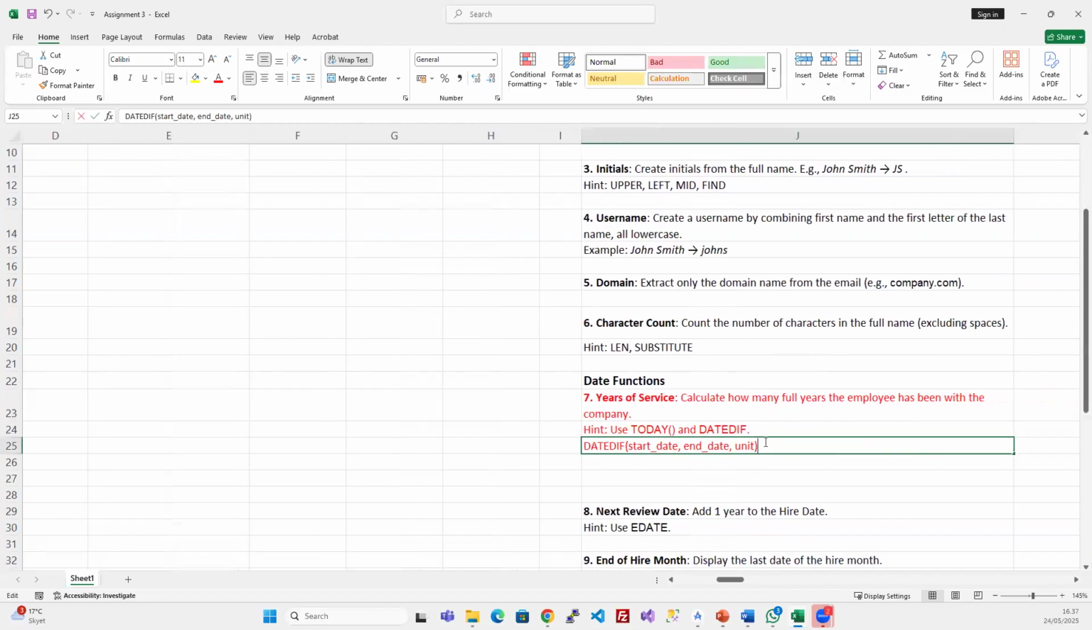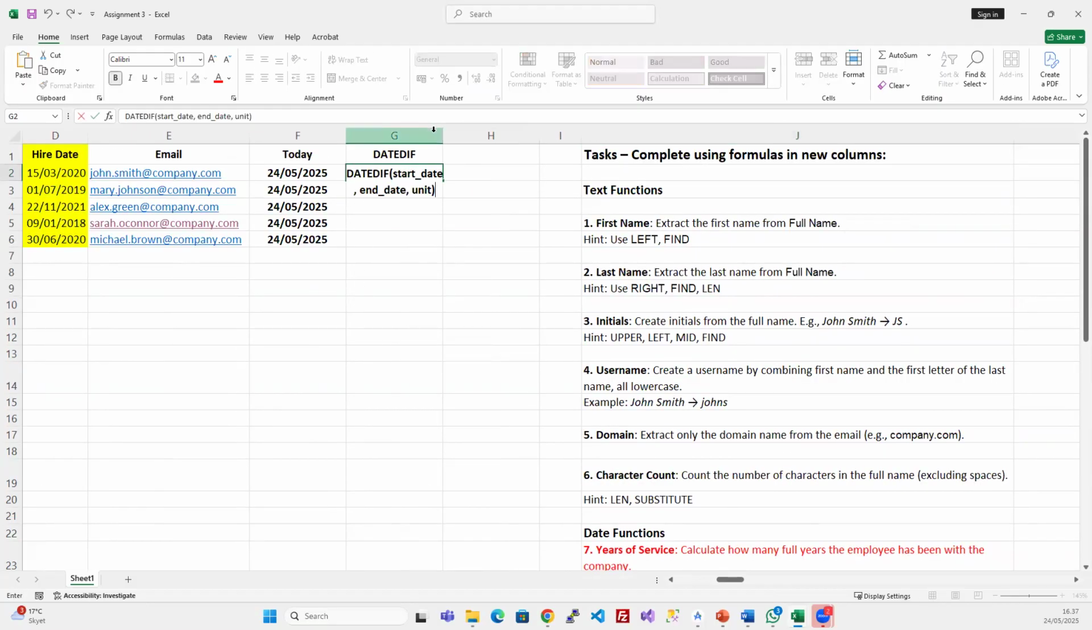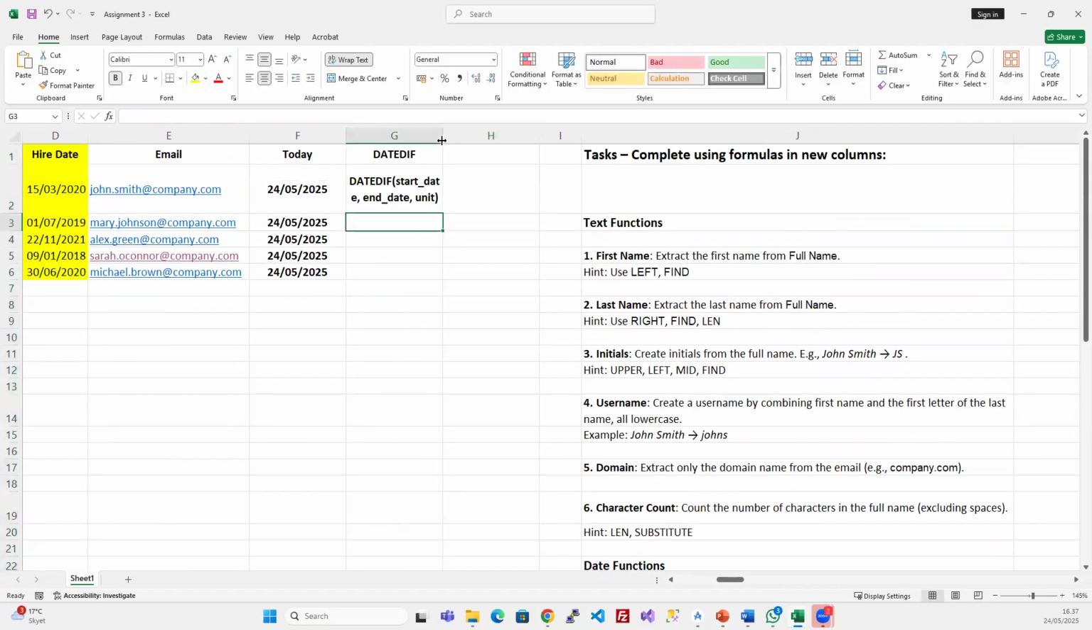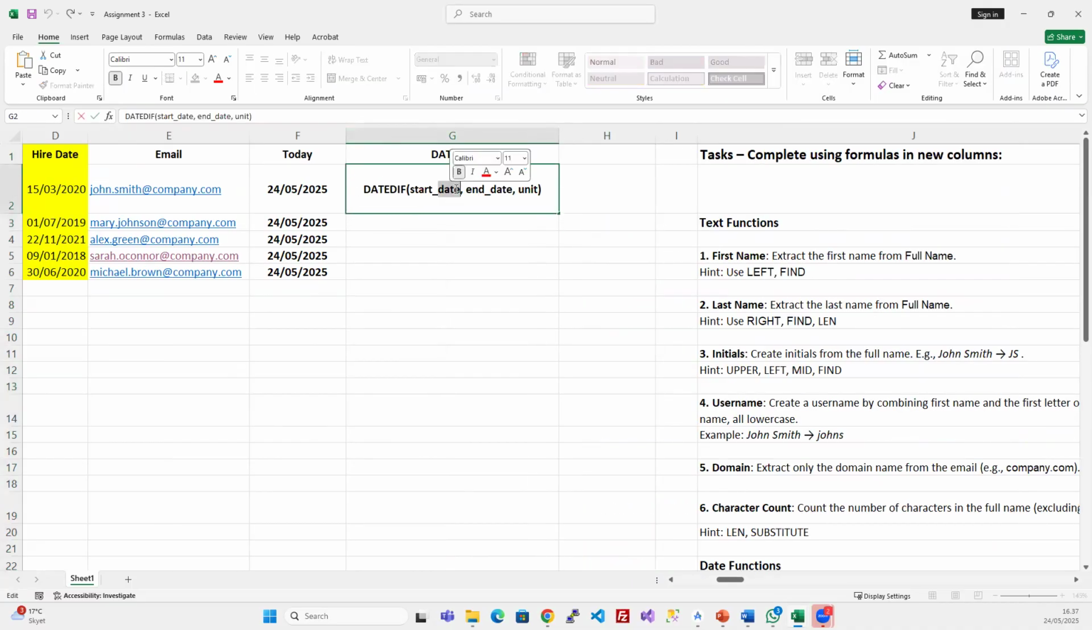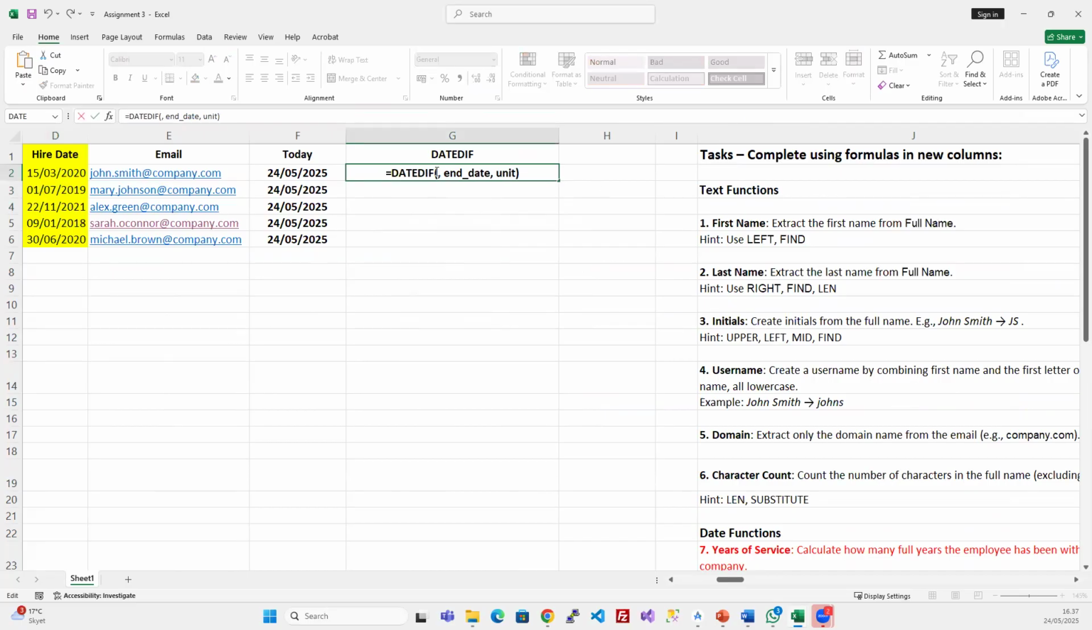So to save time, I'll copy this one because I'm not going to get any intelligence. And I will say, okay, my start date, so I'll delete this one, and I use my hiring date, obviously. I need to put the equal here. My hiring date, and then I put a semicolon. And then the end date will be today, right?